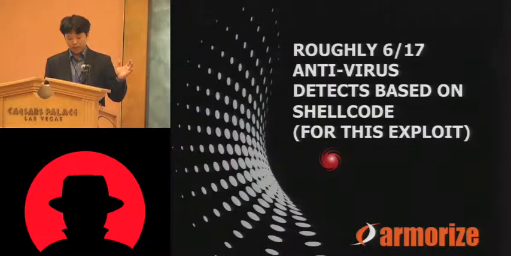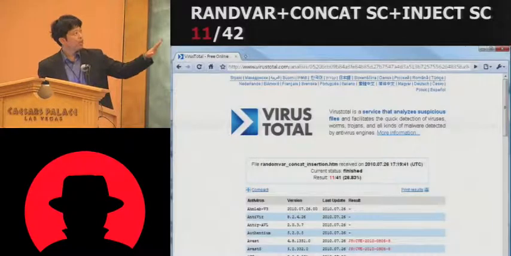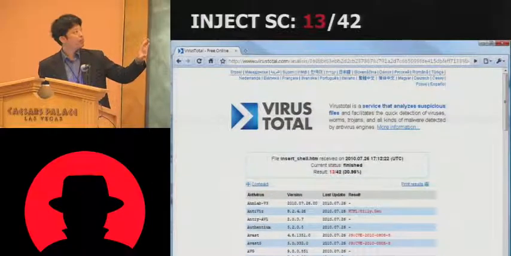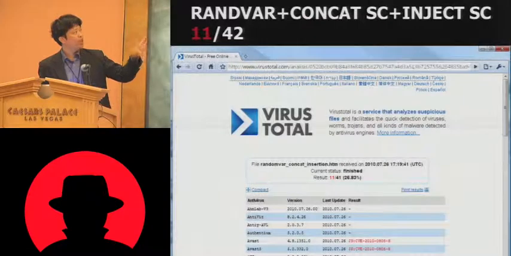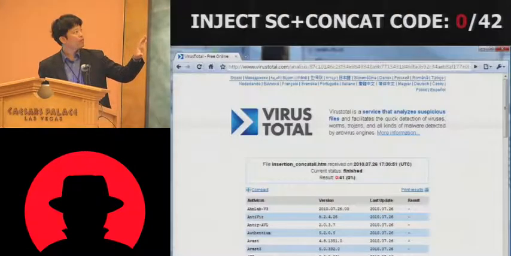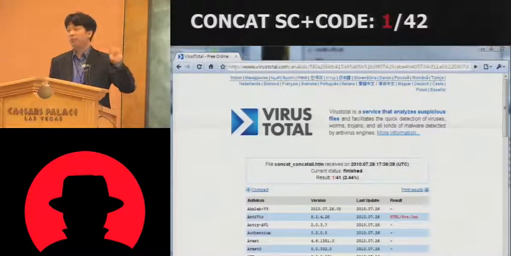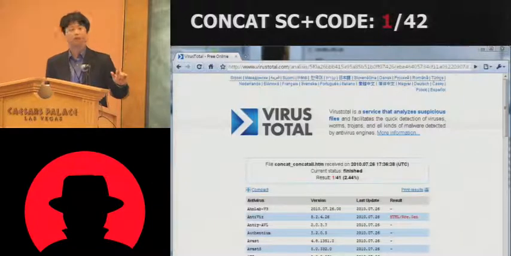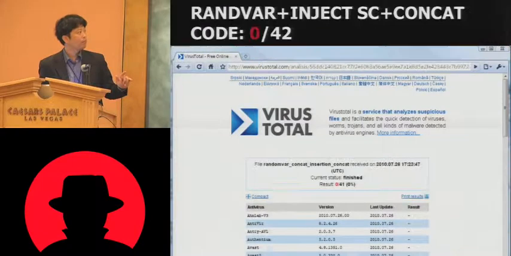Okay? So before this, all of this, we were manipulating the shellcode or the payload. And that brought us down to 11. But manipulating the actual heap spray or memory corruption JavaScript brought us very quickly down to 1 or 0. Random vars plus injection plus concat, also 0.